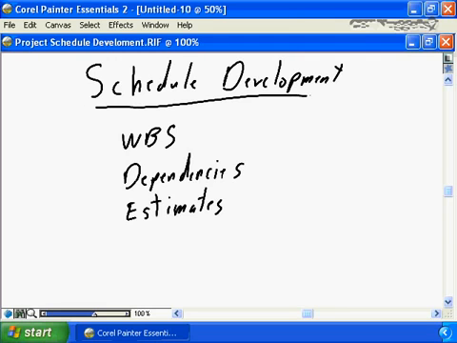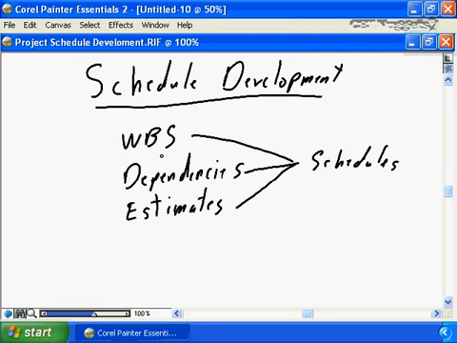The final step in project schedule development is the actual development of the schedule. It's taking the WBS elements that we've identified and worked on in this nugget, the dependencies that we've identified and worked on in this nugget, and the estimates, and combining them together to create the project schedule. It's identifying when each unit of work will be completed based on the dependencies and the estimates and the resources assigned to the work breakdown structure element, and developing the schedule. You do this using software.